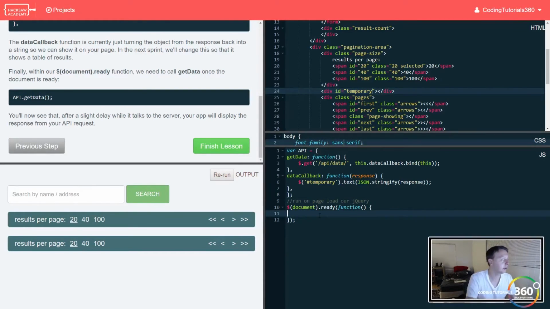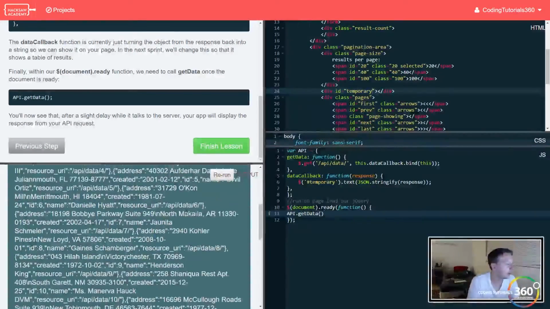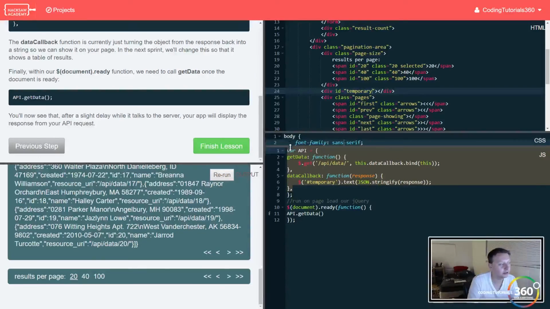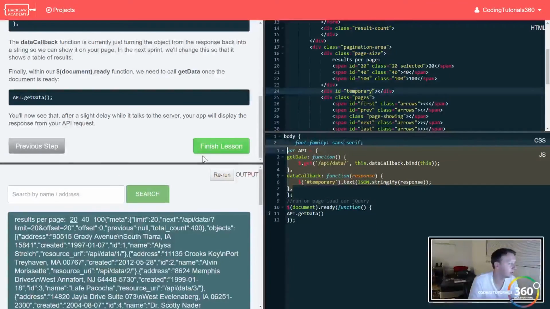So what we're going to do here is call API.getData. Let's go ahead and rerun, and you'll see right here we now have all our API data. Typically, you'd probably do this in a JavaScript object, but you see we have a bunch of data here. This is a quick way we can get our API data.